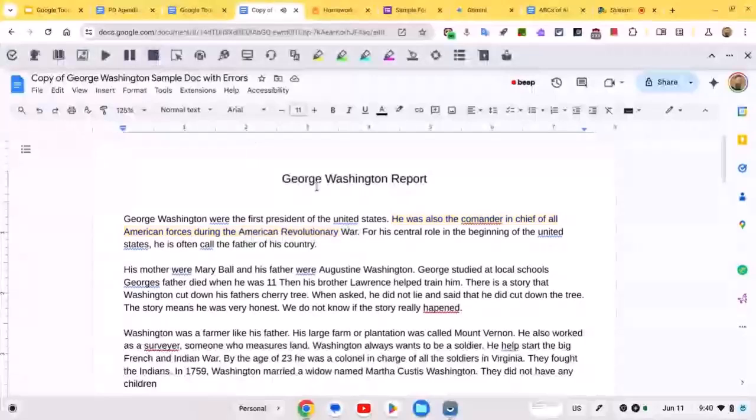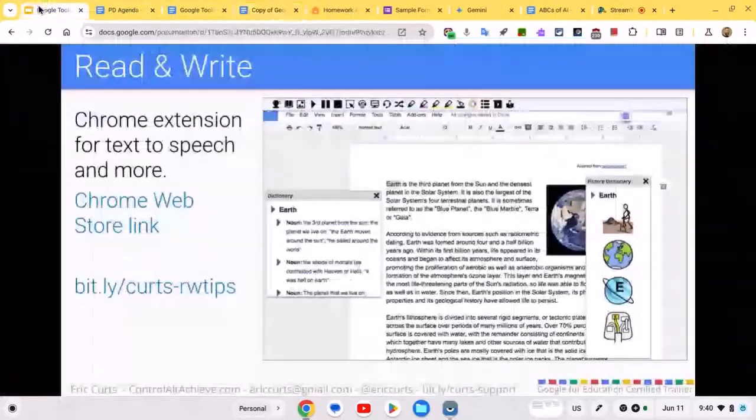And you notice it read it exactly the way I had typed it. It even kind of mispronounced the word commander because I misspelled it. Well, that's good. That can really help students catch that. So again, feel free to speed it up, slow it down, pick the voice that works for you. So that's one that I always love to give a shout out to. That's Read and Write.